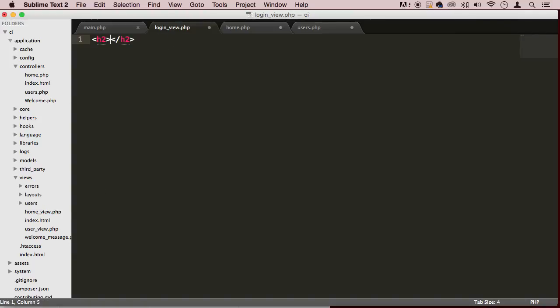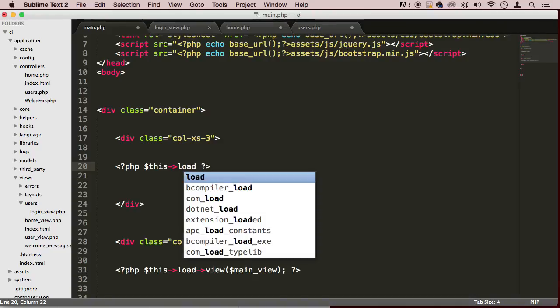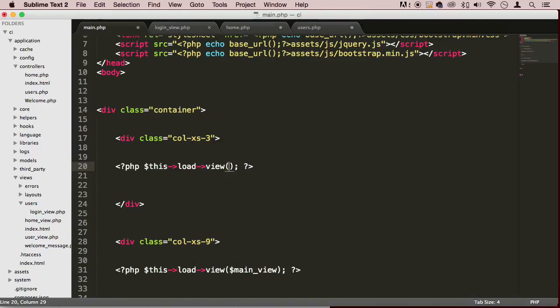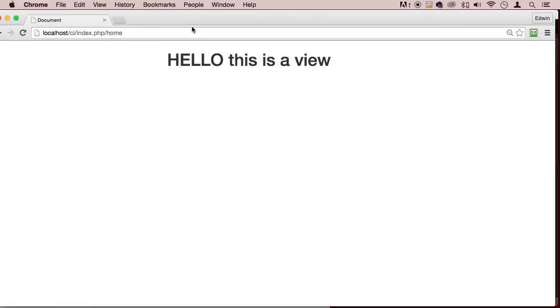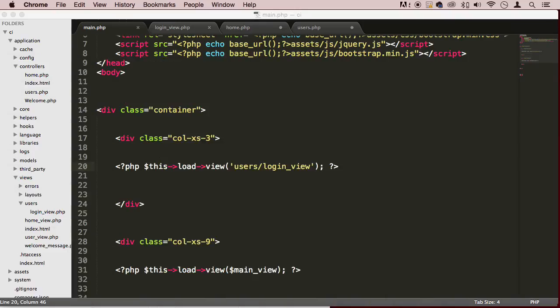So here I'm just going to say this is going to be the login form. I'm just going to put a title here so when we load it, we know that we are in the right view. I'm going to save it. So keep this in mind: in views, a users folder, and then a login underscore view.php file. We're going to go to main, and here we're just going to say this load view, and all we have to do is say users and the name of that view, login view. Let's come here and enter it, and as you can see, it works. That is being loaded there. Perfect. So now that this is working, we got to start building our form.